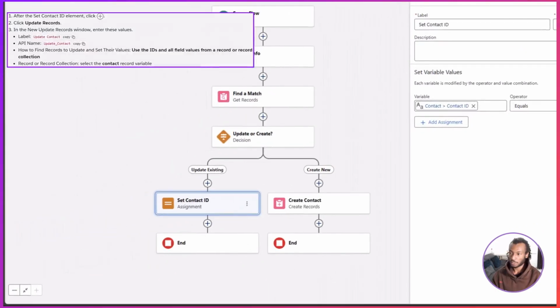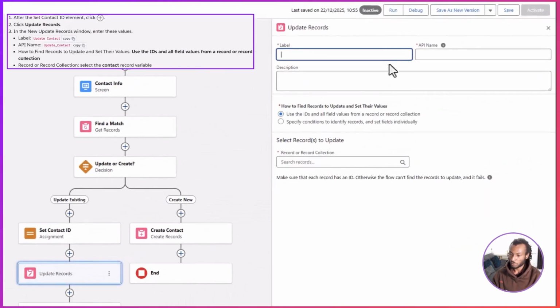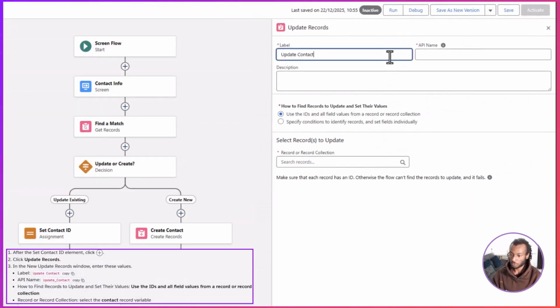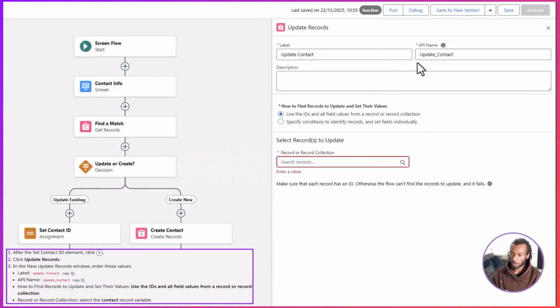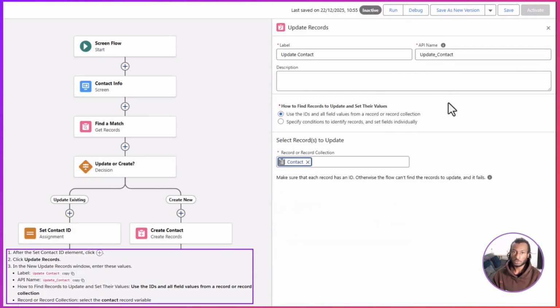After the Set Contact ID element, click the plus icon again and select Update Records. In the new Update Records window, fill in the details as follows. For the label, type Update Contact. For the API name, type Update Contact. For how to find records to update and set their values, choose Use the IDs and all field values from a record or record collection. For record or record collection, select Contact. Click Done, and then save your flow.